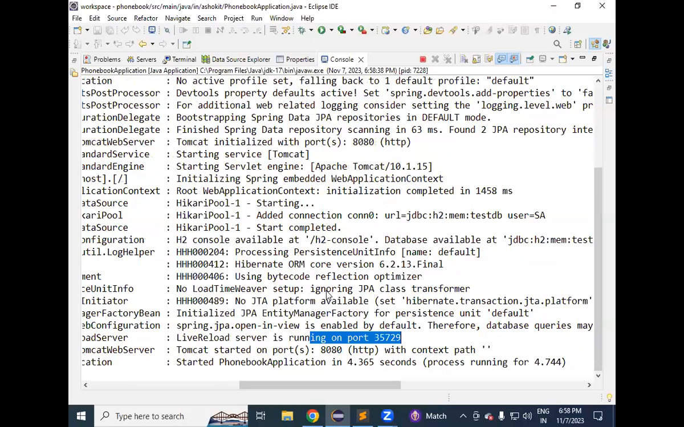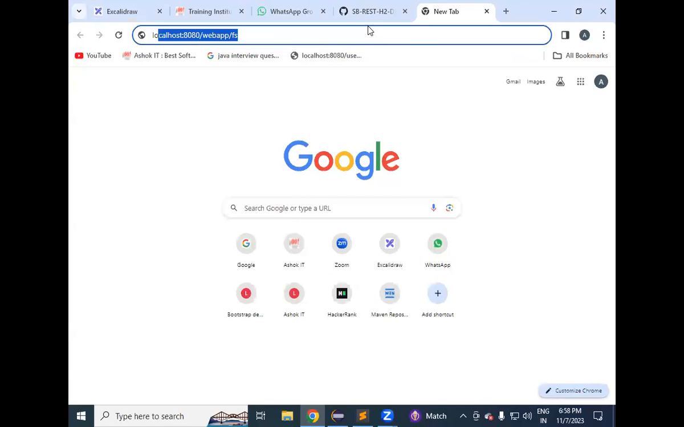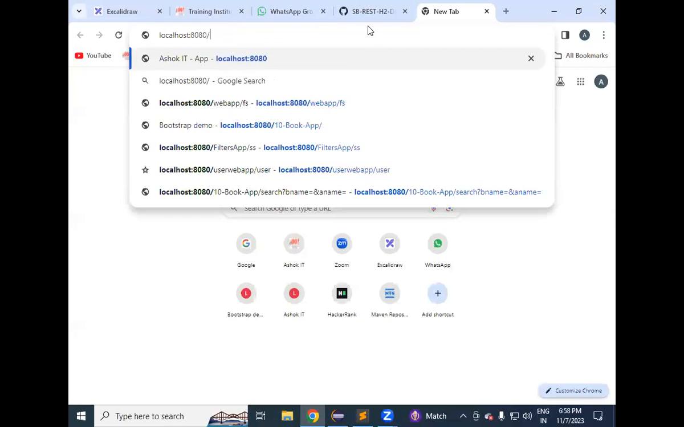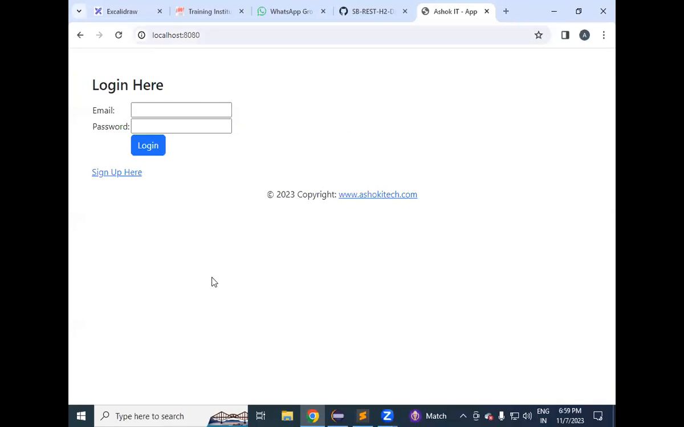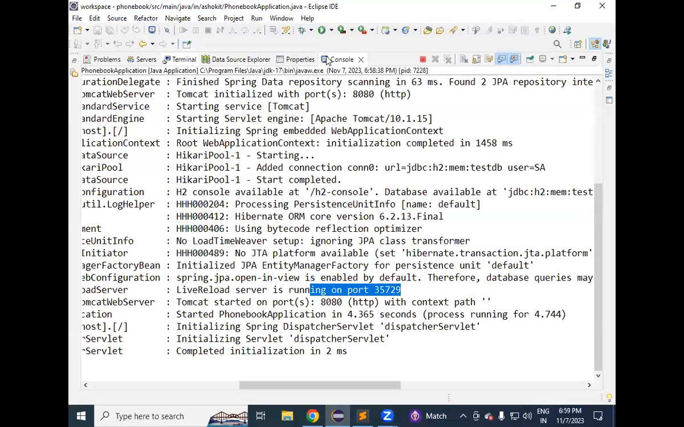Now, let me go to my browser, localhost colon 8080. Let me access it. Can you see the application now? Let me enter my email ID. Let me enter some password. Click on login. What is it saying? Invalid credentials, right?